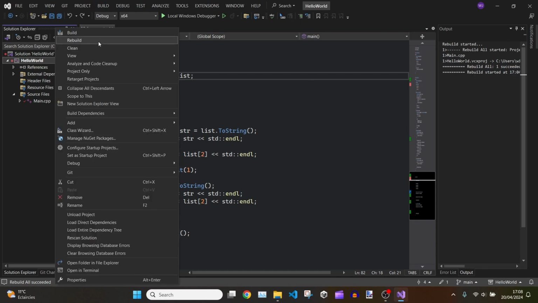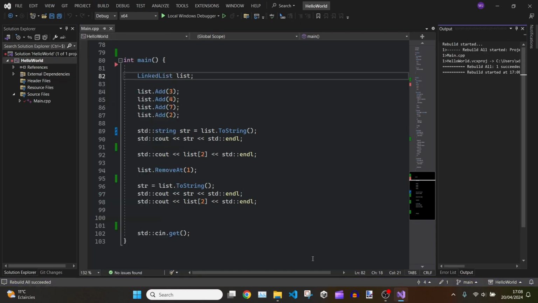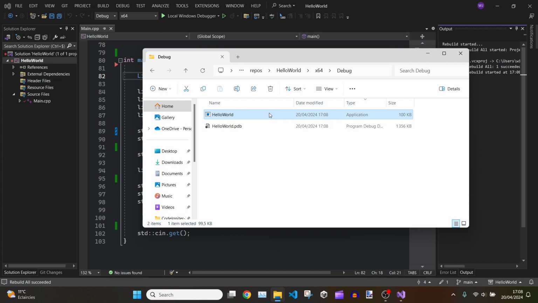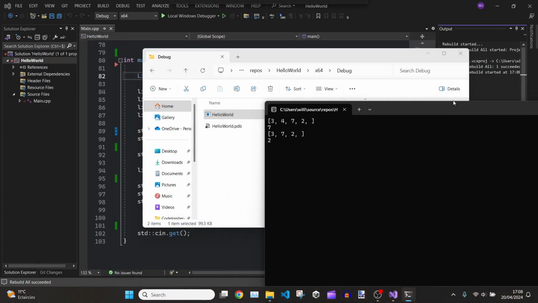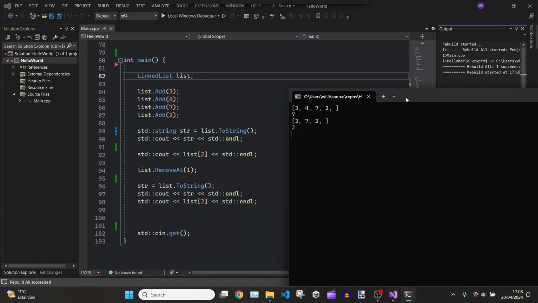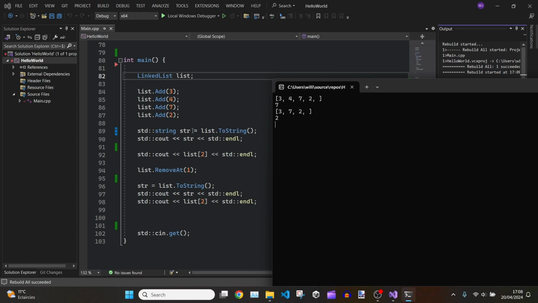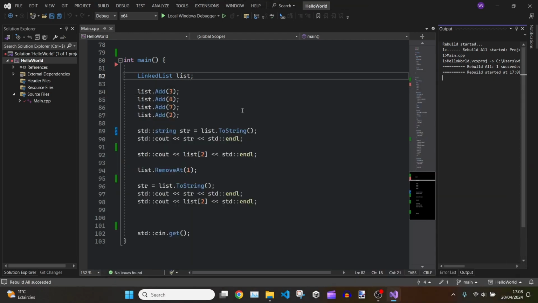I'm going to build this, and let's see what we get. And we get what we expect. 3, 4, 7, 2, and then the one at index 2 is 7. And then we remove the one at index 1, which is 4, so we no longer have 4 here. And now the one at index 2 is 2. Great, let's see how that works.